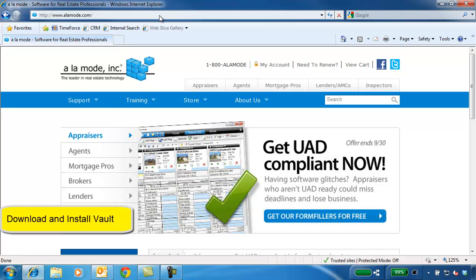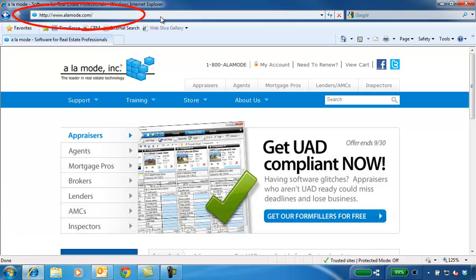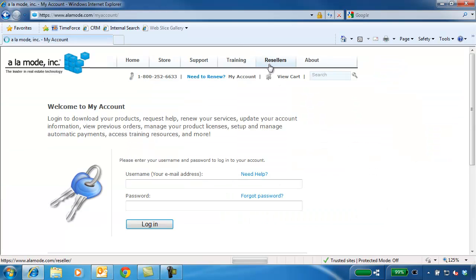To download the Vault and install it, start by going to www.alamode.com and click on My Account at the top. Log in with your username and password. If you have an X site, this is the same username and password.